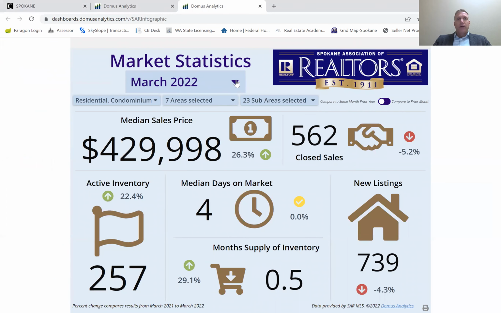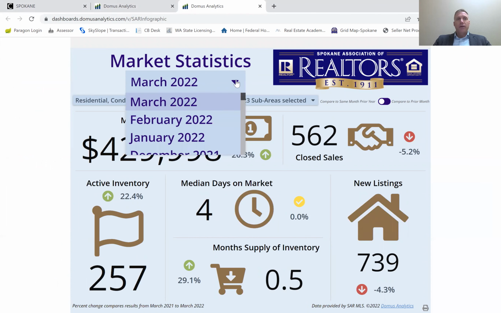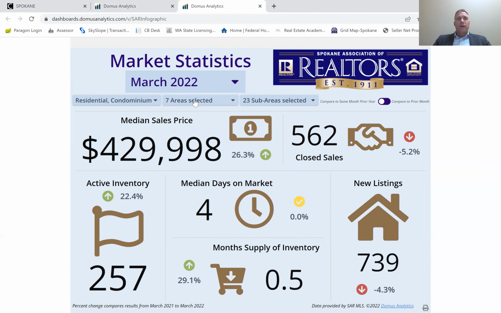You can adjust the month here, right? You can adjust the areas and sub areas. So in Spokane, we have our major areas, which are like 10, 20, 30, 40, 50, 60, 70. And then we have sub areas within those areas to delineate out major markets. And then grids are the smallest things we have. So you can't do grids on this one. This is more just a general market overview.